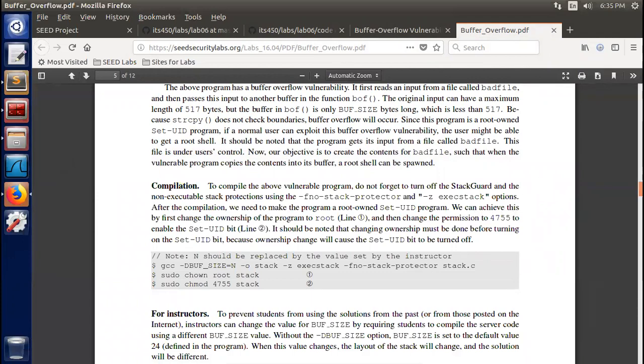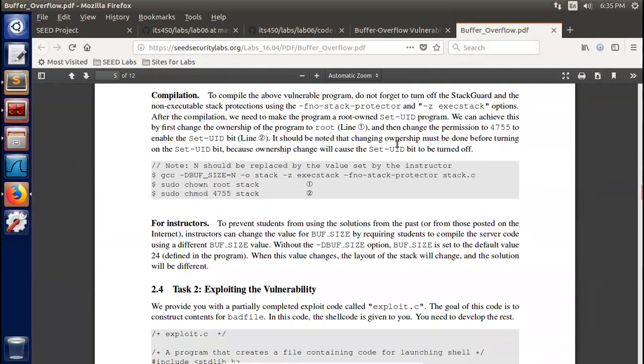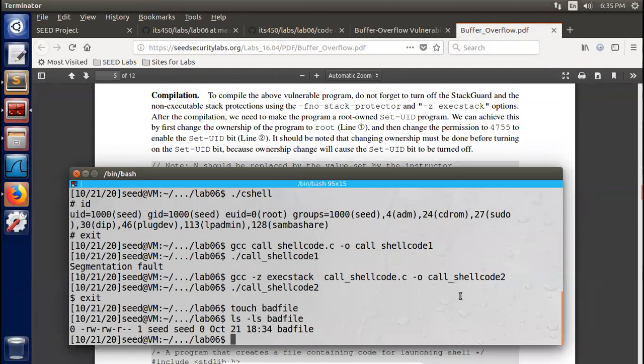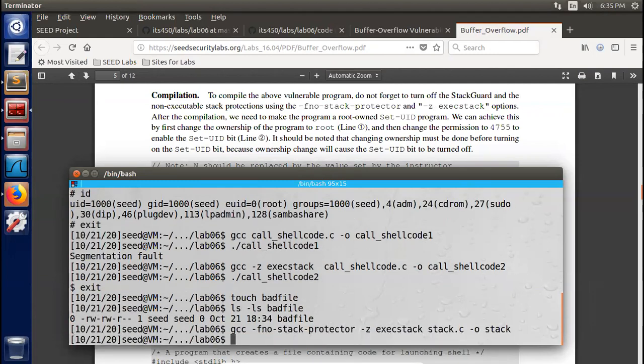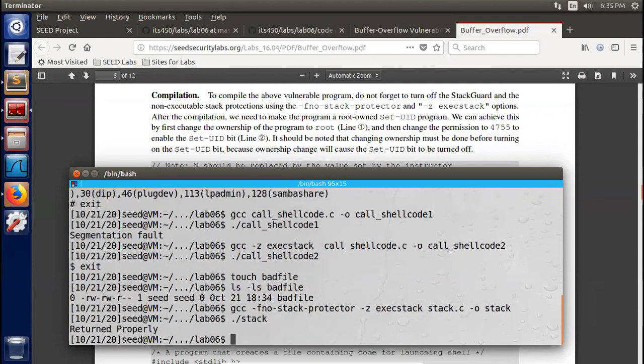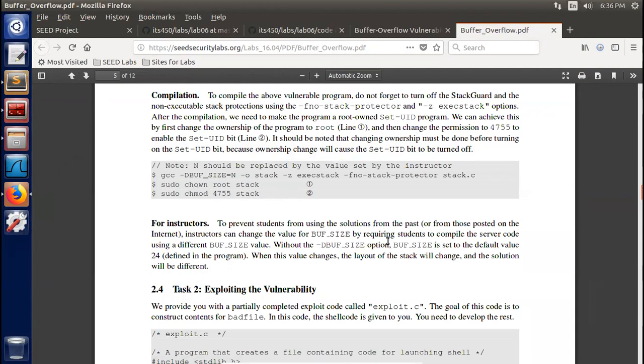Now, how do we compile and run it? We need to turn off those protections. Here with GCC, -fno-stack-protector -z execstack, followed by stack.c -o stack. So this is how we compile this program. If we just run it, we return properly because our bad file is just 0 bytes. Right? Now, here it changed to a set UID program.